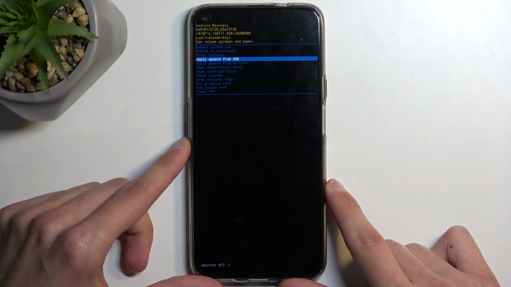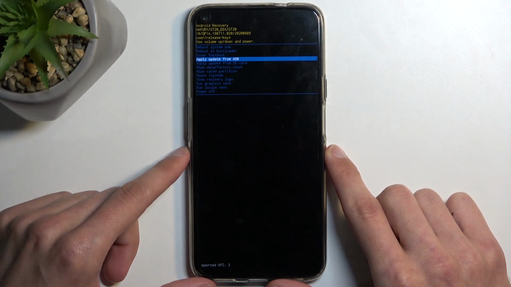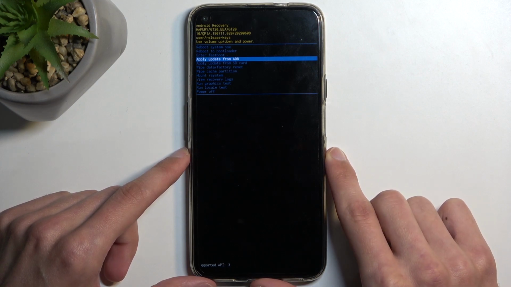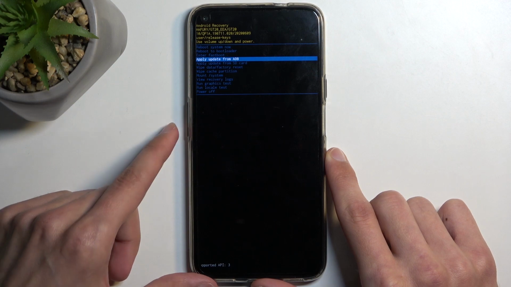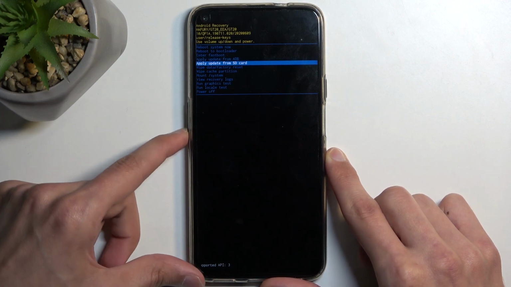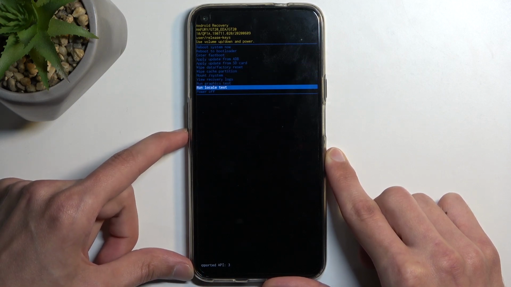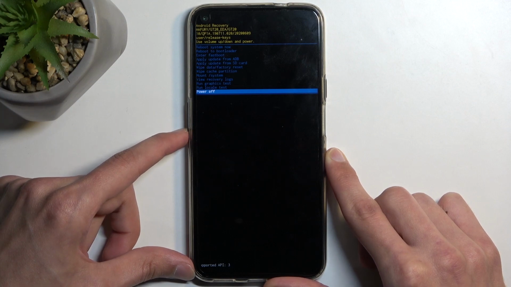Now, quickly going into the accessible options, we have a reboot system now, which takes us back to Android, reboot to bootloader, which will boot us into the first page we have seen after turning off the device. We have also enter fastboot mode, apply updates from ADB or SD card, wipe data or cache partition, mount system, view logs, run tests, and power off the phone.